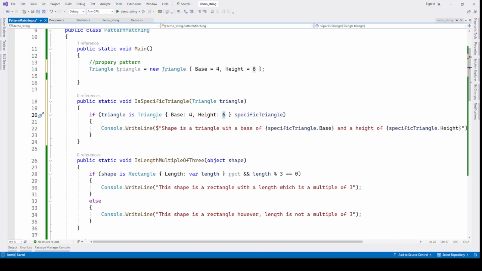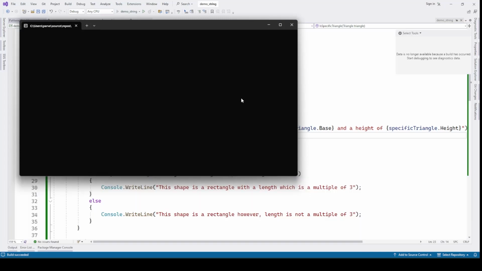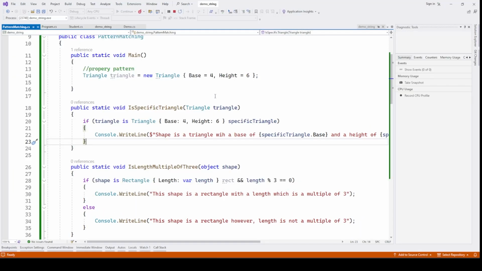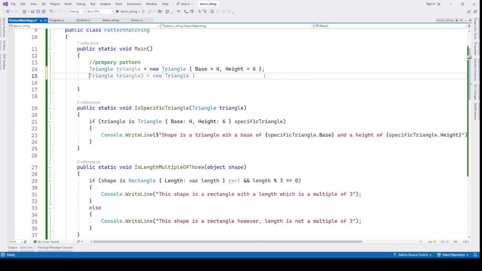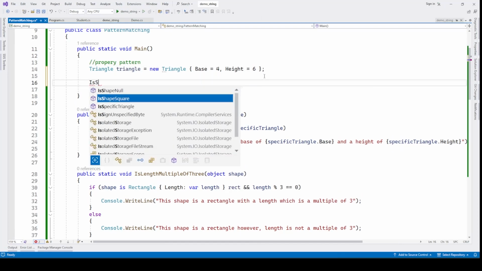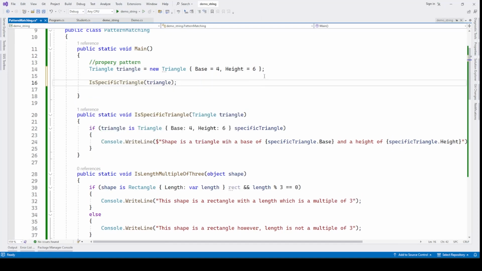So if you are getting an object that is of triangle type and that triangle has base as 4 and height as 6, then this expression will evaluate to true and we will print this line on console. Okay, so currently I have base as 4 and height as 6, so this should run and print this line. If I run the program, sorry, we have to invoke the method also. So let's invoke this method IsSpecificTriangle and pass the triangle object to it.